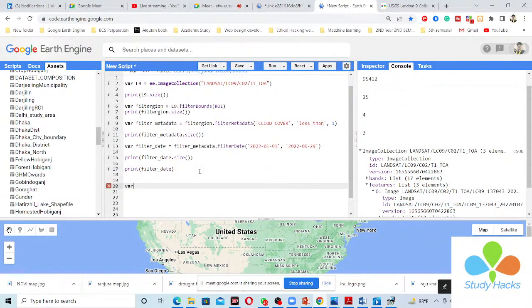I simply take a variable and give the variable name, suppose image, and then use ee.Image, and then I simply paste this ID. This is my ID, I simply paste it, and this image was captured in the year 2020, 7th January. Okay, I want to check it. I simply use Map.addLayer, and then I simply copy the image and then click run.